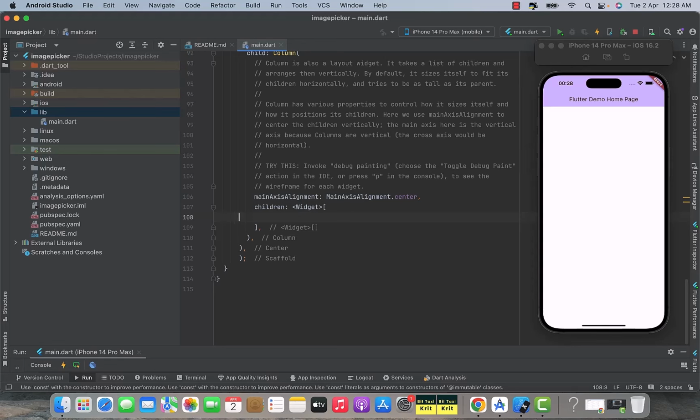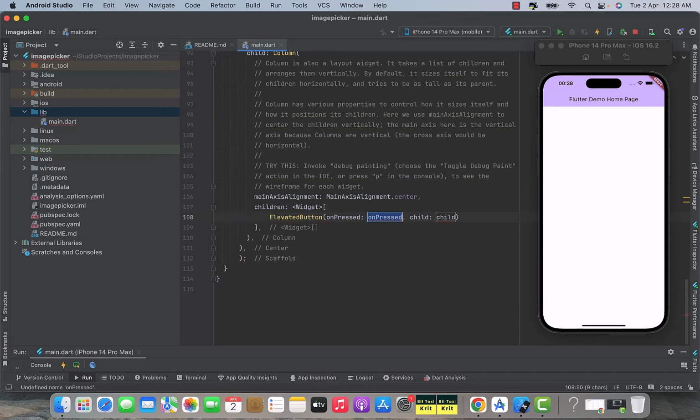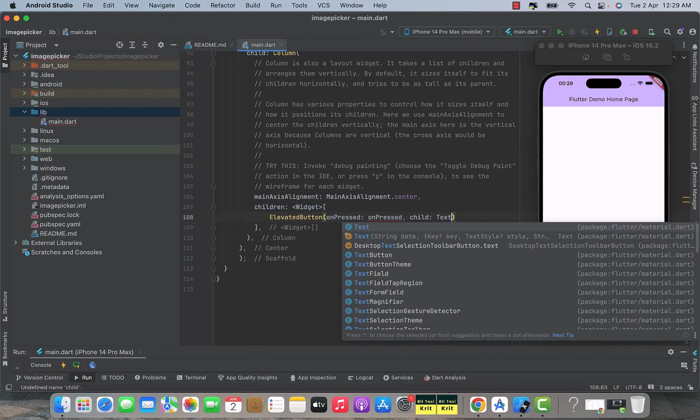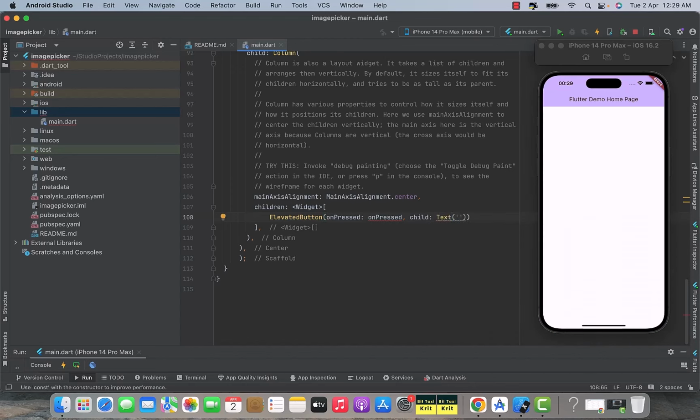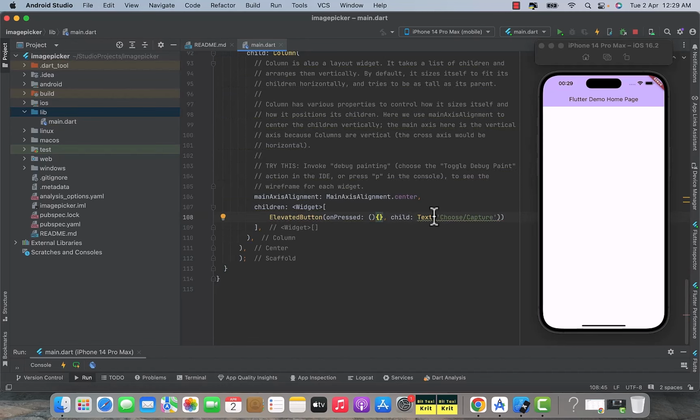And now after removing the previous GUI, we are going to add an elevated button here. And then in that button, we are going to pass the child property. So the child of this button will be a text widget because we want to display a text, choose or capture, on this button. So write the text choose or capture. And after that, the second thing which we need to pass is this onPressed method. So this callback or this method will be executed when the user clicks on this button. So here we can pass an empty method. And this method will be executed once the user clicks on this button.